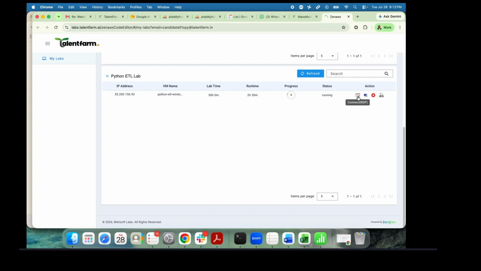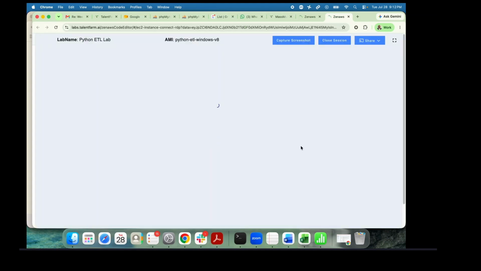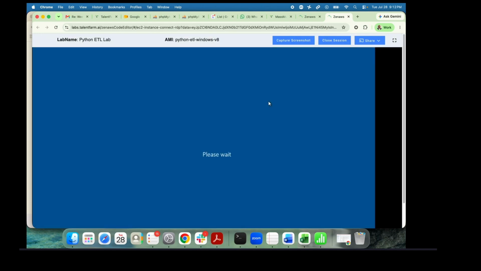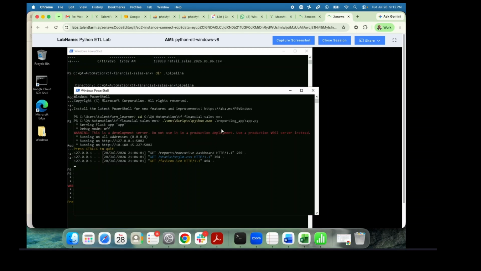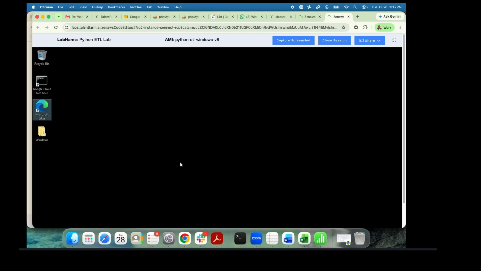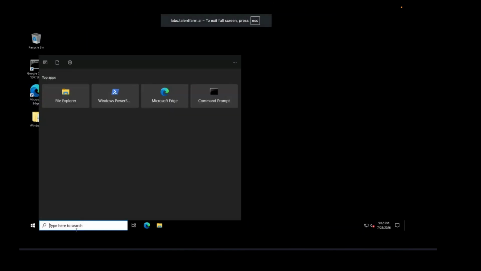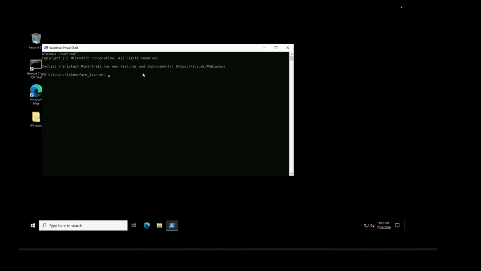So I have my RDP running here. I'm going to select this and get connected to the RDP. I'm just going to close some of the sessions that I had opened from before. I'm going to make this full screen so that I get to type. So I'm going to go to the folder of interest first. This is the folder.